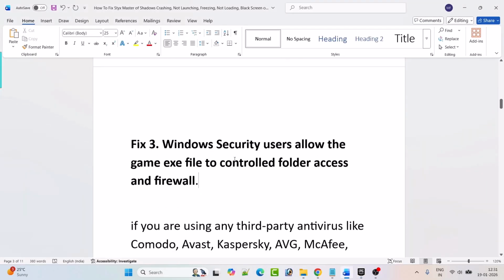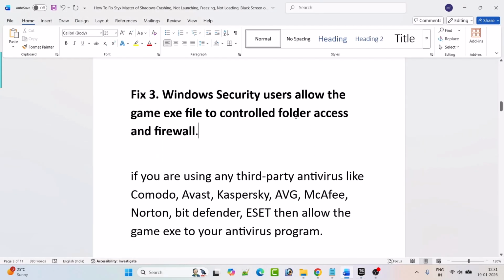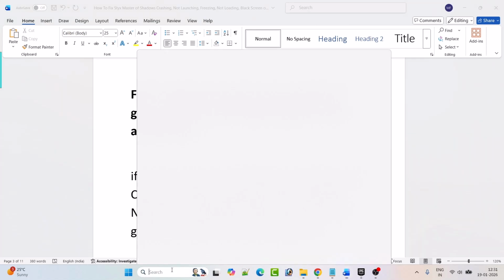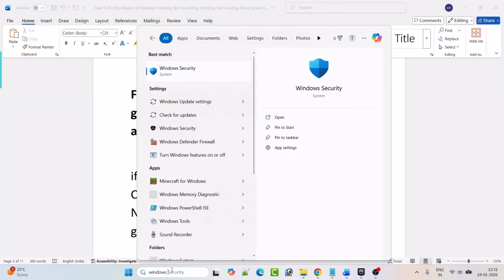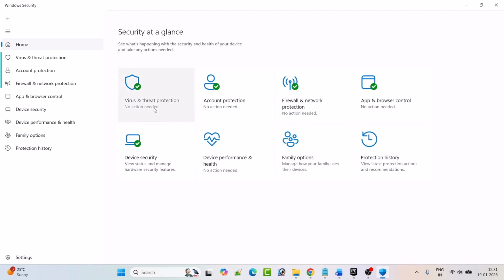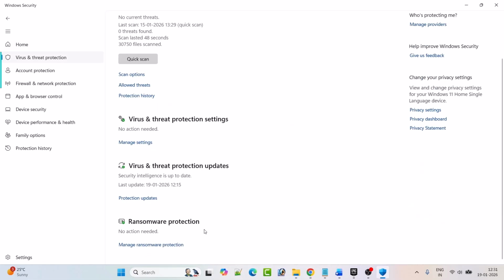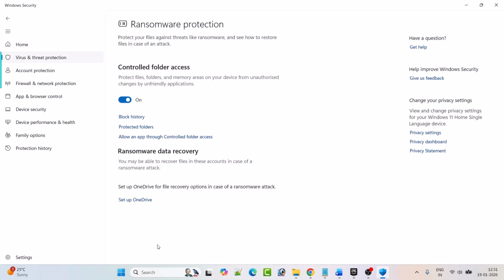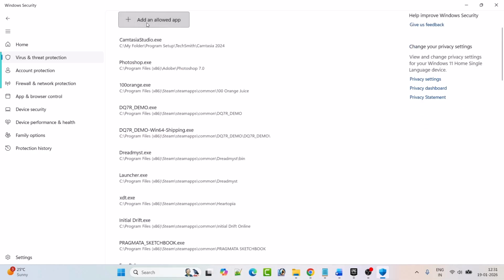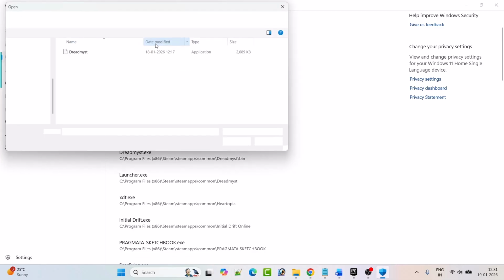Fix 3. Windows Security: allow the game exe file through controlled folder access and firewall. So in Windows search, type Windows Security and open it. Then click on Virus and threat protection. Then click on Manage ransomware protection. Then click on Allow an app through Controlled folder access. Click yes to allow. Click on Add an allowed app. Click on Browse all apps.